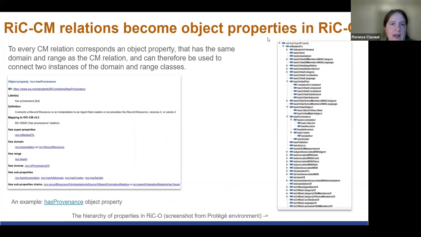Now, about the relations in RiC-CM, they become properties, predicates in RiC-O, of course. And this time, it's different from datatype properties for attributes in RiC-CM. It's an object property that has exactly the same domain and range as in RiC-CM. Here you have the hasProvenance object property in RiC-O, which corresponds to the Has Provenance relation in RiC-CM, and has as domain Instantiation or Record Resource, and as range Agent, just like its corresponding relation in RiC-CM. Here you have the hierarchy of object properties, and you will be able to check that this hierarchy is just the same as the hierarchy of RiC-CM relations.